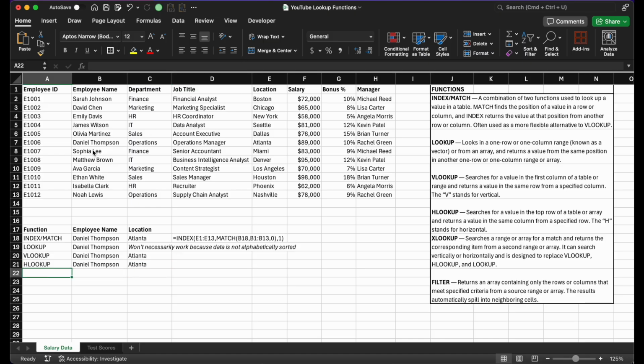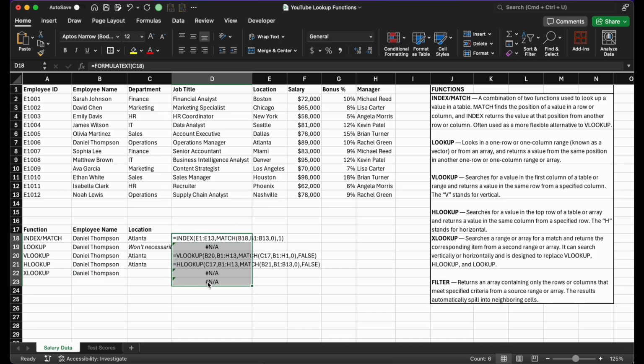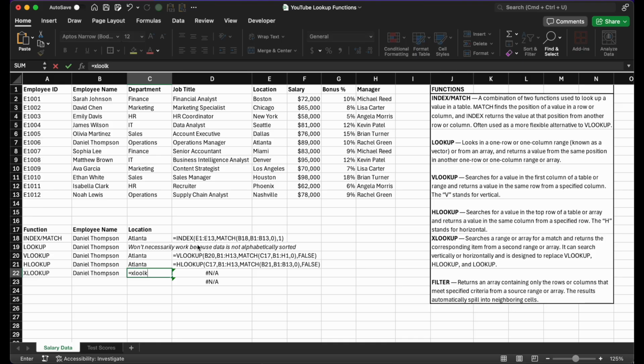So next we're going to look at XLOOKUP. And let me just drag these formula texts down so we can keep track of the formulas that we're building. Now for XLOOKUP, it basically is a more modern function that Excel has built to replace the need to use lookup, VLOOKUP, or HLOOKUP. So let's see how this function works.